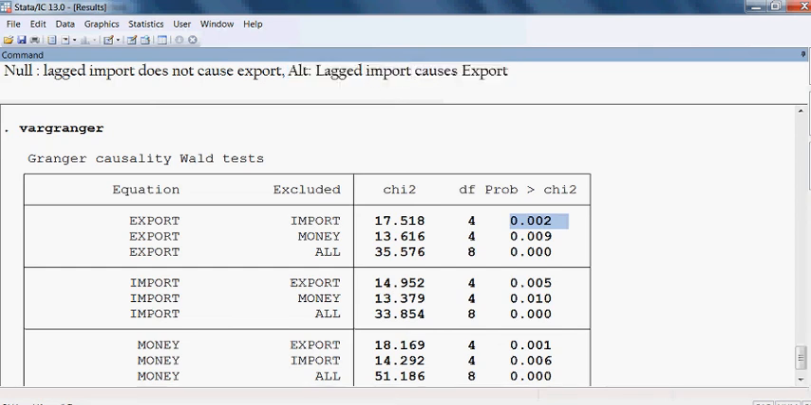Okay, here make sure we actually have 4 lagged variables, right? Not 2. Here 4 lagged variables can cause export. Okay, what about money? Yes, money can cause export. And what about the whole? Yes, as a whole, import and money can cause export.